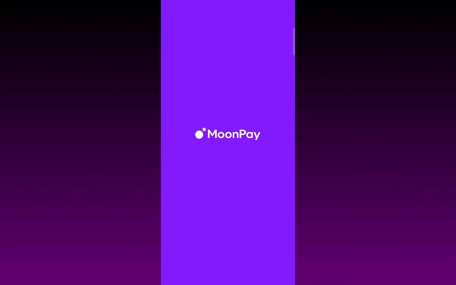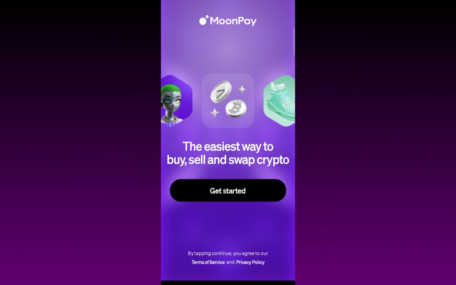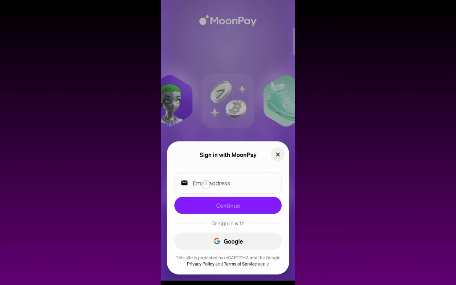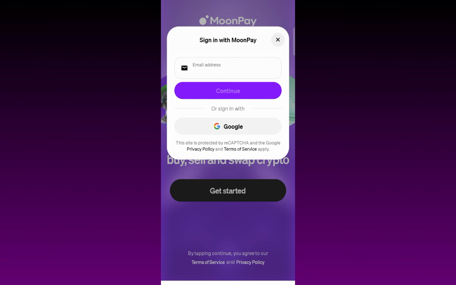First, download or install the Moonpay app from your Play Store or Apple Store. Then simply open it, and from here you will find the Get Started button. Simply click on it, and here you can go with your email address, or you can go with your Google account. If you want to go with your email address, then simply click on email address and enter your email address. Then simply click on the continue button.